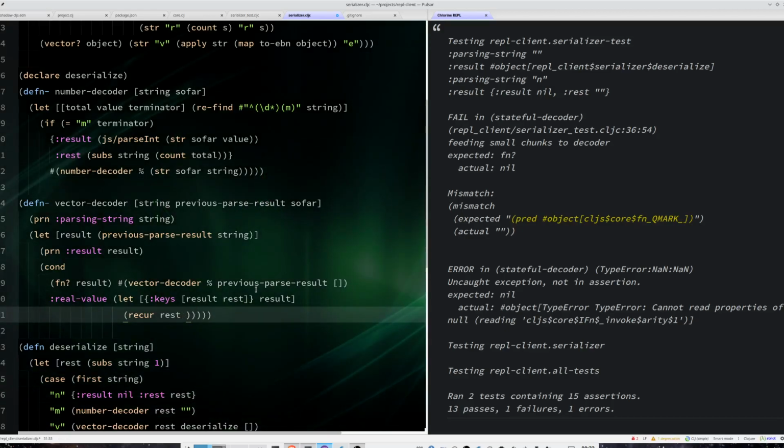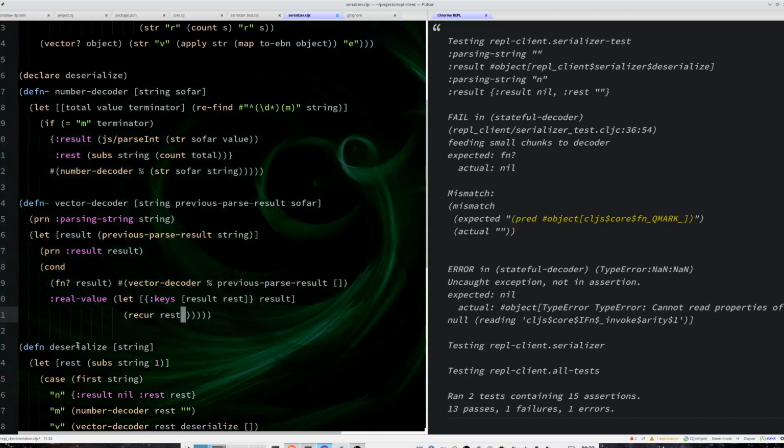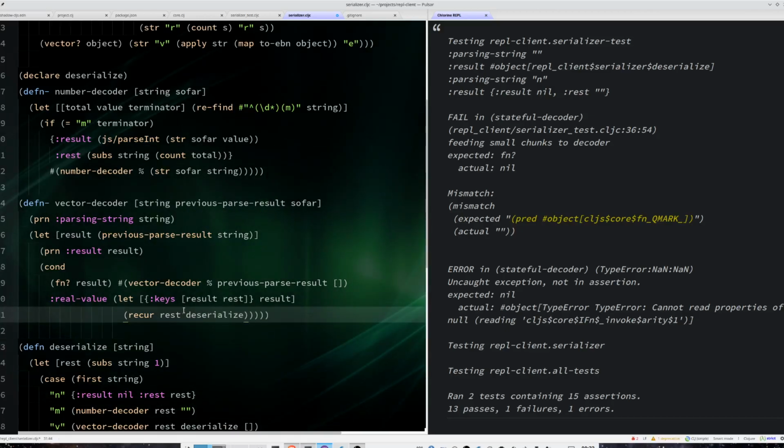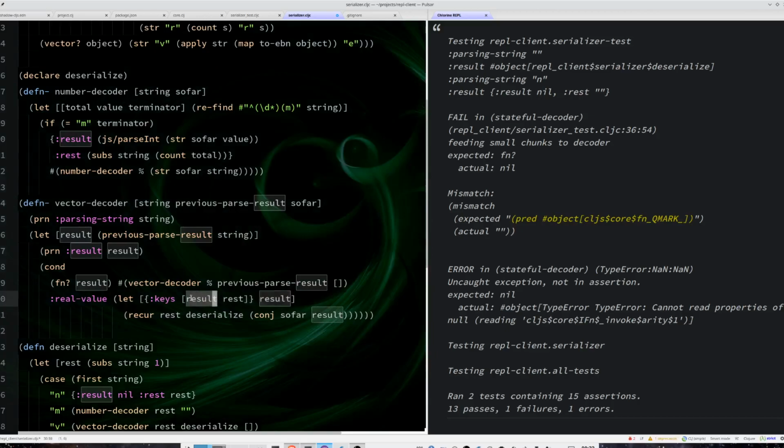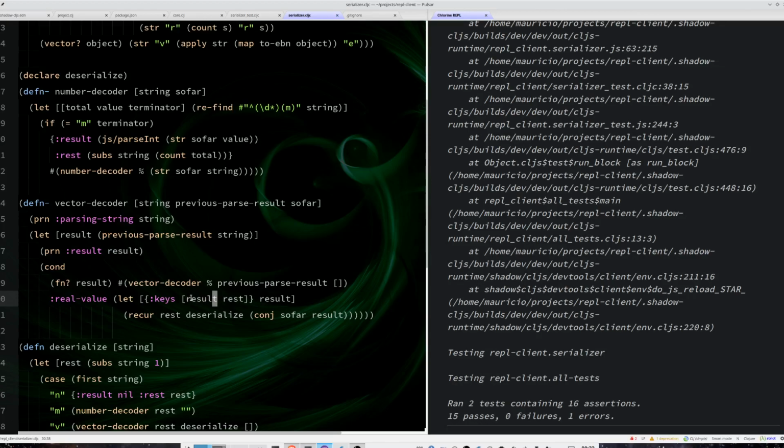The previous parse result, I don't have it anymore because I am not a function right now. I am something that I need to deserialize. So it will be deserialized again because I am parsing a new value right now. And so far it's actually the conjunction, or basically a new element, of the vector that I have so far with the result that I got here. Okay, so this now gets us a different error.